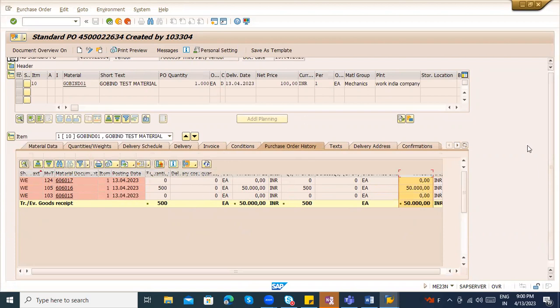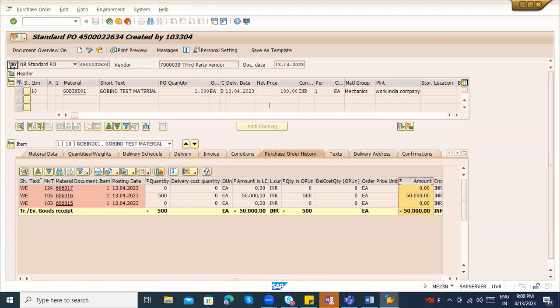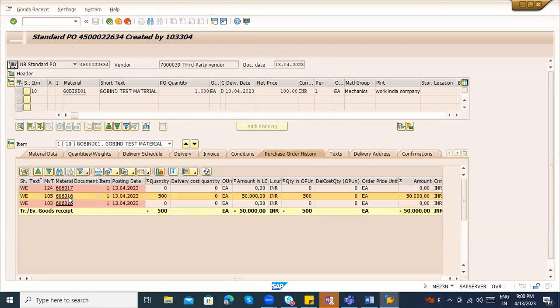Is the process completed or not yet completed? I guess it is still not completed, as we have done the movement type 105. So we have to pay our vendor. Yes, we have to create an invoice for 500 pieces. So the invoice receipt is still pending.